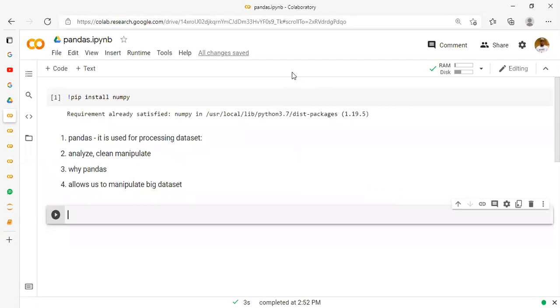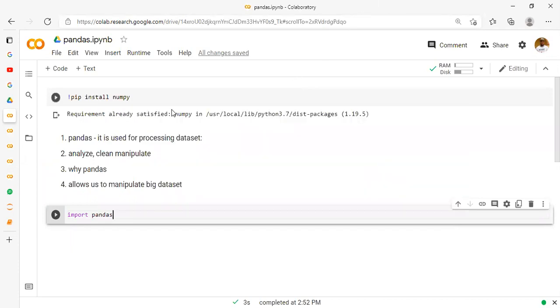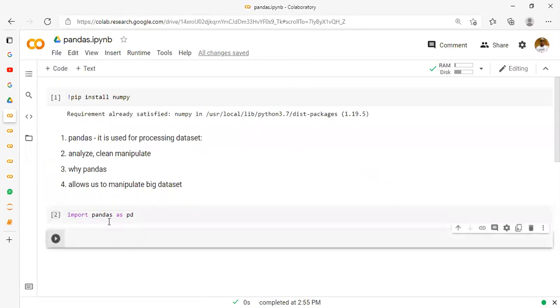If you want to use the Pandas library, you use it in the form of import pandas. But most times we'll import pandas as pd. So import pandas as pd. That's how to import the Pandas library. Are you following? Yes. Okay. So let's proceed.